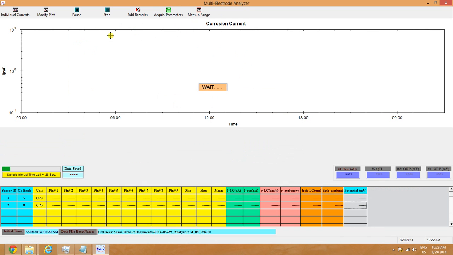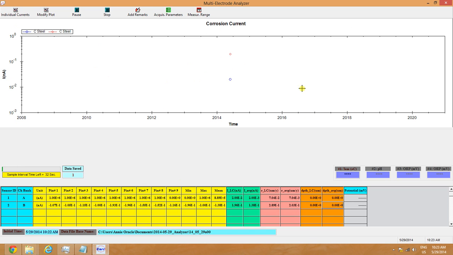So in this window, we have a plot, a visual plot, as well as a chart. In the chart, we have sensors 1 and 2, and it will show the currents for each electrode, as well as the minimum and maximum currents, the mean currents, the LC factor, or the localized corrosion rate, as well as the average current, and the average corrosion rate, and the corrosion depth, average and localized, as well as the potential down here in the chart. This can also, of course, be plotted here in the plotting section.